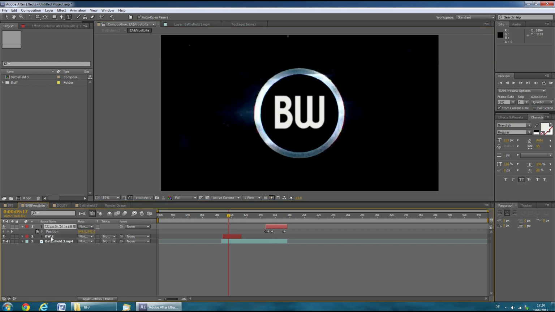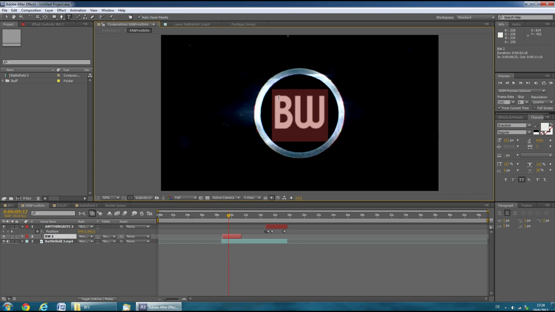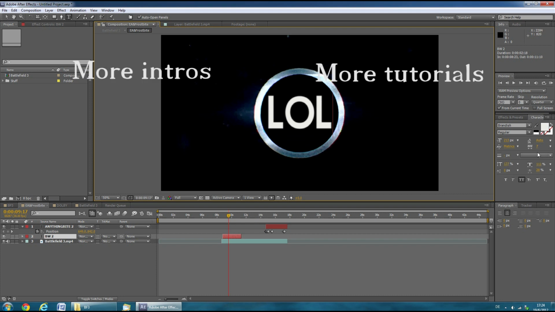Here double click on the BW2 text and change this to two letters that you want, or three. Here you can also change font settings if you want.